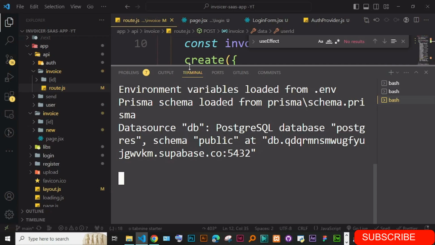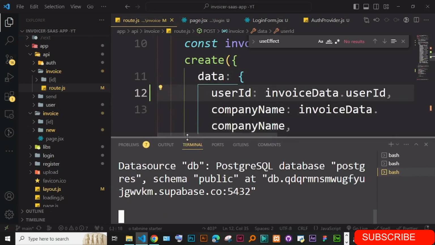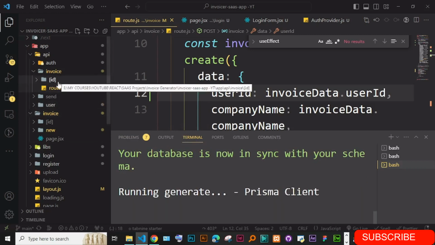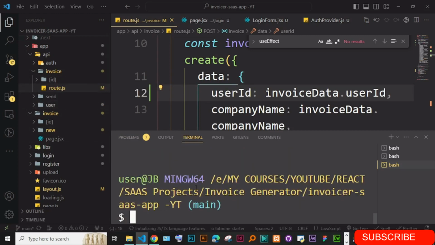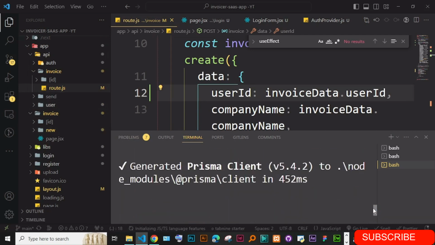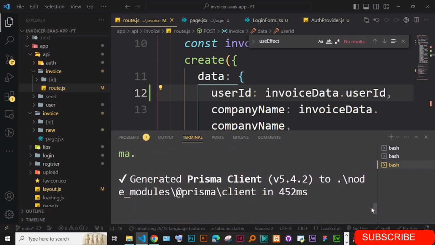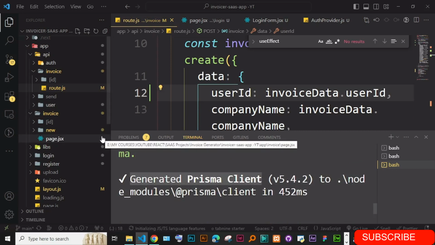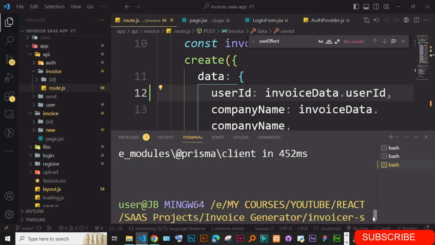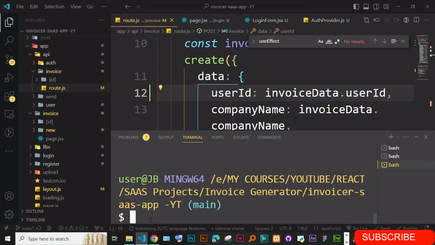Okay, meanwhile, as it is just running here, I think it is running, and done. So it seems like it did run the client. You can see down here it says generated Prisma client, so we don't need to run the Prisma client because it was also generated. So now one thing we have to do is, of course, to confirm that it can create the invoice before we move on to other things.